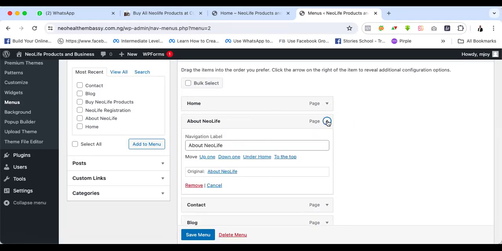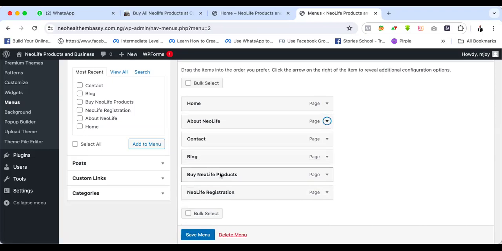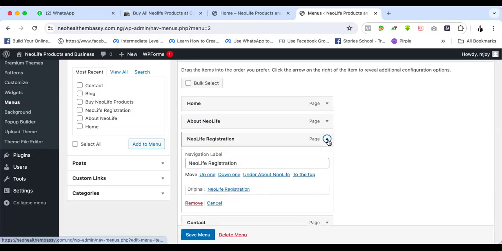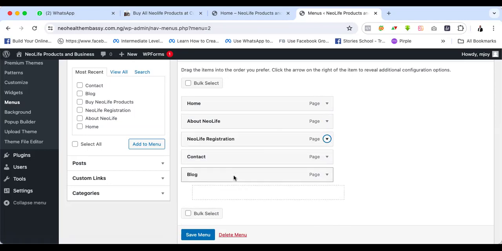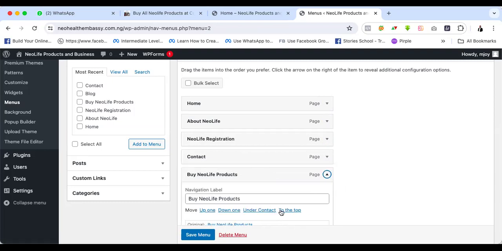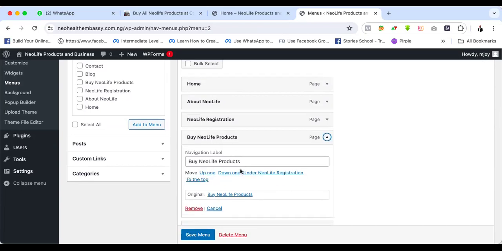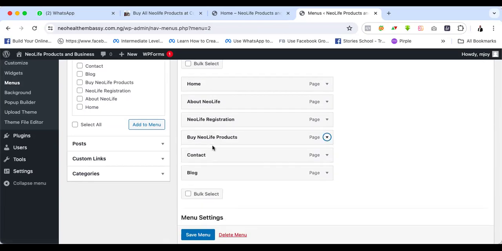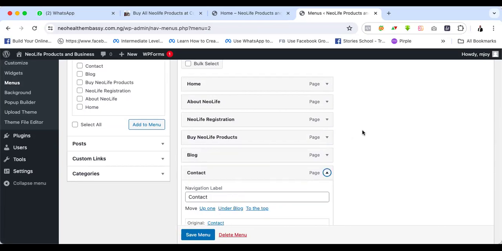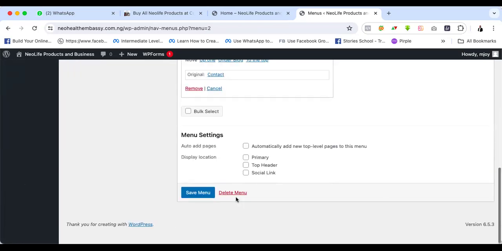So I have this now. What do I want next? Registration. Okay, so dragging is I hold it down and I drag it up. I want product to come before every other thing. So I have this now. I want contact to be the last one. Yeah, and I will save this menu.